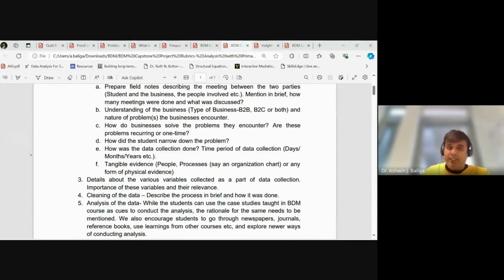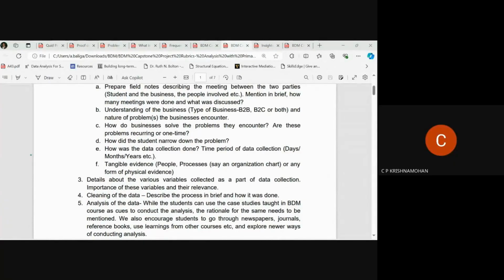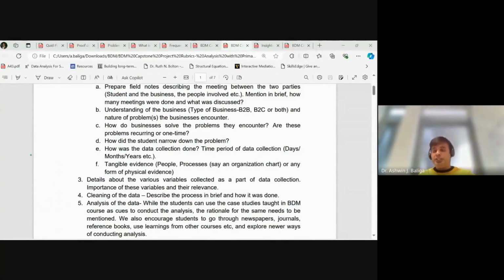So I just started and I was telling what the BDM capstone project is all about. Basically, what the student does is reach out to a business, and this business could be structured or unstructured, which means structured businesses are those that do proper data keeping. Unstructured businesses are those where they do not maintain data. For example, vegetable vendors may not be maintaining the data, most of them. Kirana stores may not maintain data, whereas a manufacturing or automobile industry has proper data keeping in place.